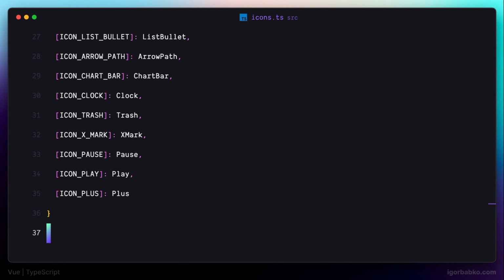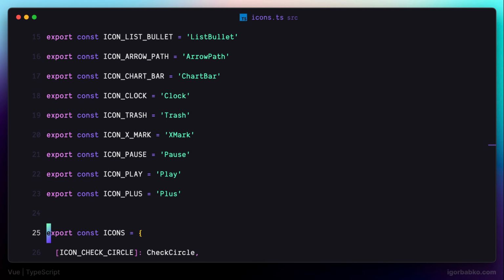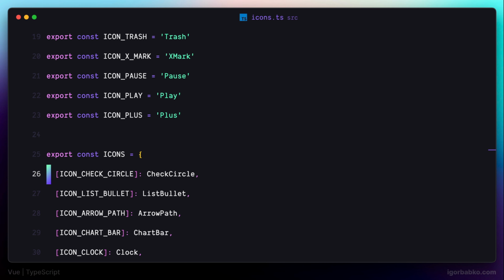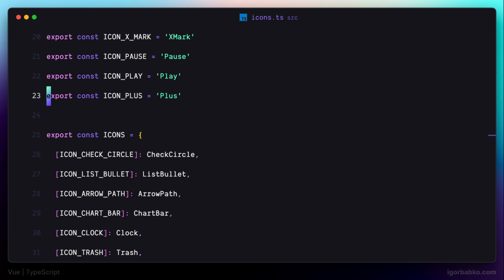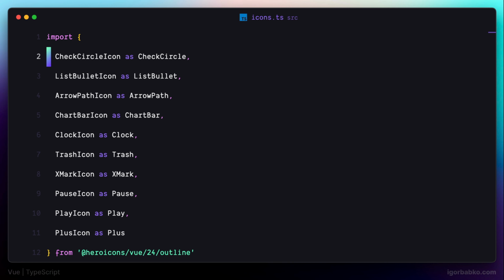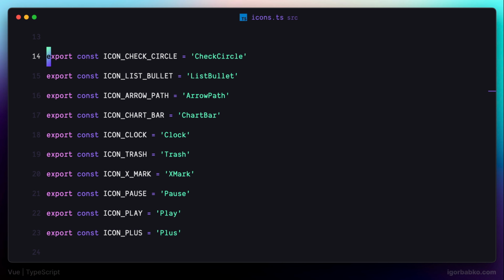As you can see inside this icons module, we are importing a bunch of icon components, then create constants to represent every icon's name, and eventually we are creating an object where keys would be icon names and values would be corresponding view components that represent those icons. But what if we are actually going to create a separate enumeration that is going to represent valid icons, instead of storing icon names as a separate constants in here?